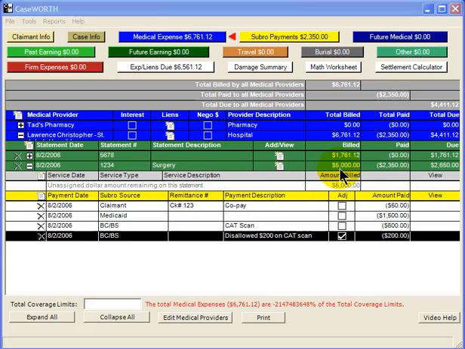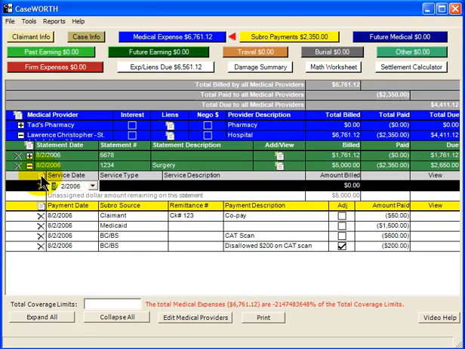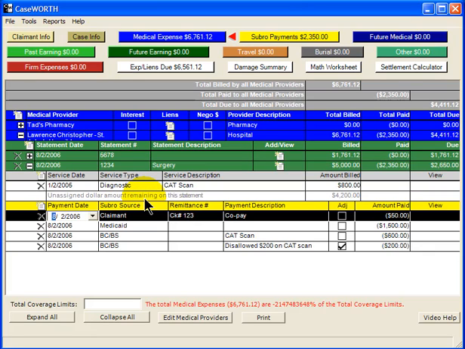Right now you can see that we have this $5,000 on the statement, and of that statement we haven't assigned any of that $5,000, so all that $5,000 remains unassigned. If we want to, and this is an optional thing, we can go into the service date, hit Add, and you can choose from diagnostic, treatment, or pharmaceutical expense. So let's say that there was a diagnostic expense and it was that CAT scan. And he charged $800 for it.